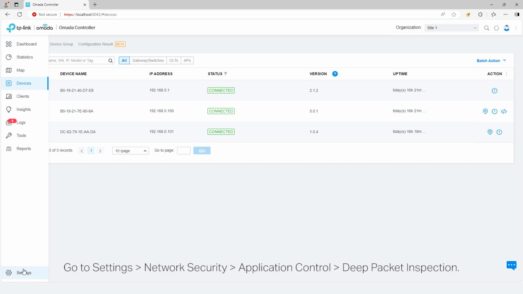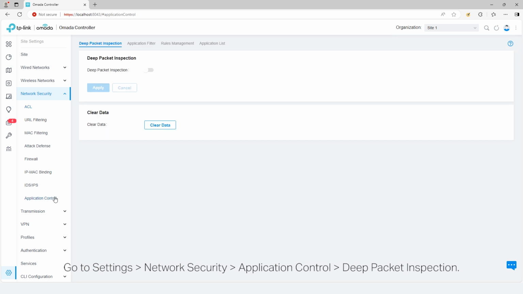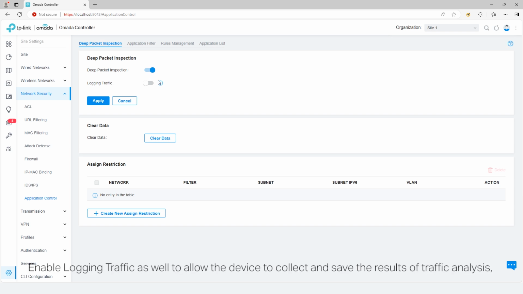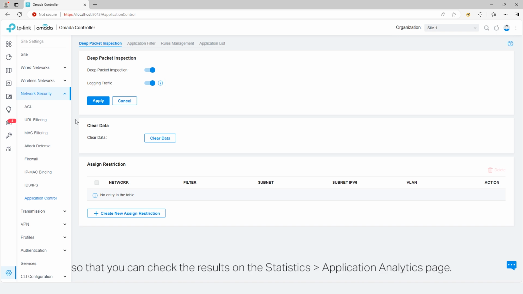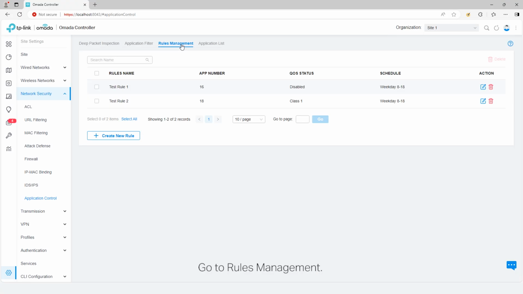Go to Settings, Network Security, Application Control, Deep Packet Inspection. Enable Deep Packet Inspection. Note that a gateway is required to enable the function. Enable logging traffic as well to allow the device to collect and save the results of traffic analysis, so that you can check the result on the Statistics Application Analytics page. Apply the settings. Go to Rules Management.